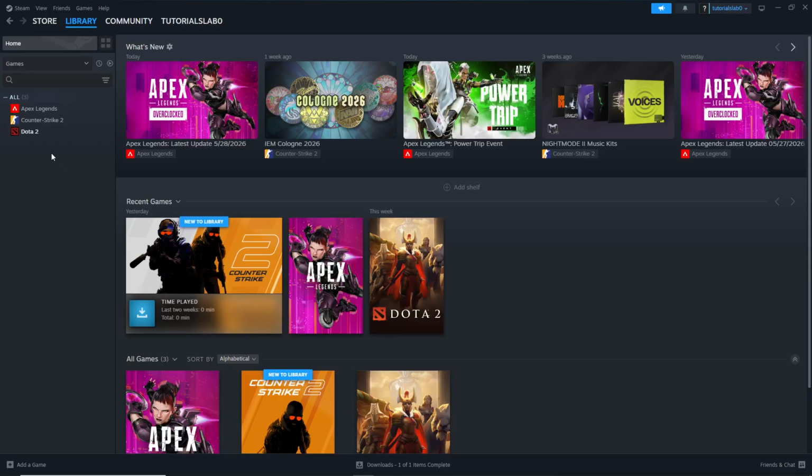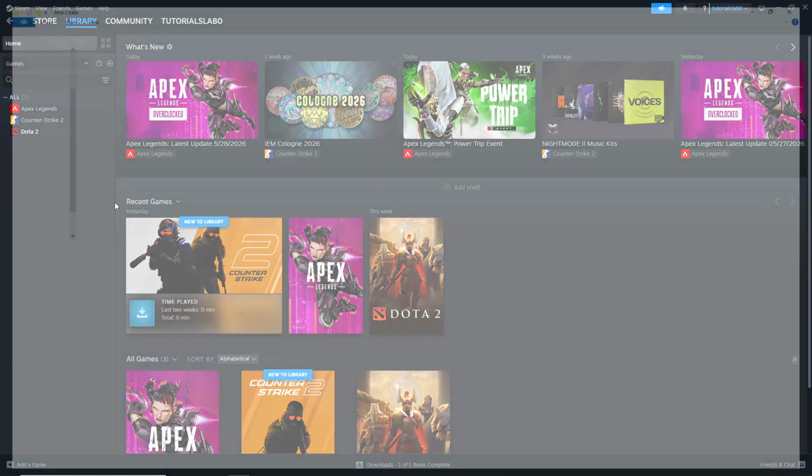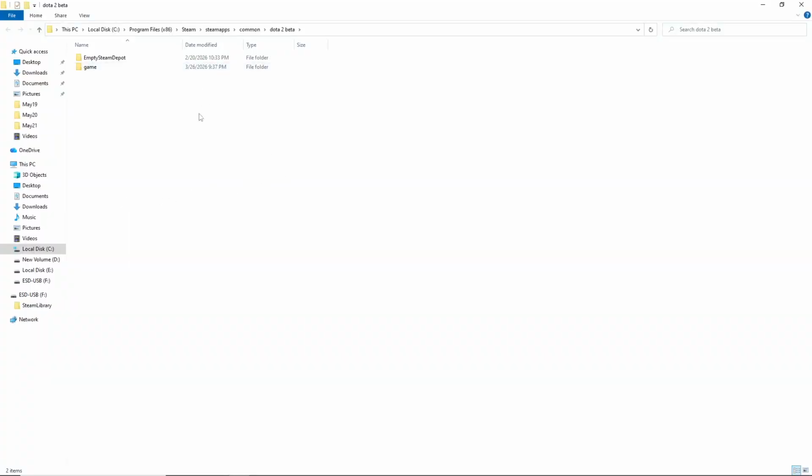In the left panel, you'll see a list of all your games. Right-click on the specific game you want to find save files for. A context menu will appear with various options. Hover your mouse over Manage to reveal additional choices, then select Browse Local Files from the submenu. This action will immediately open the game's installation folder in a new window showing you where all the game files are stored on your computer.